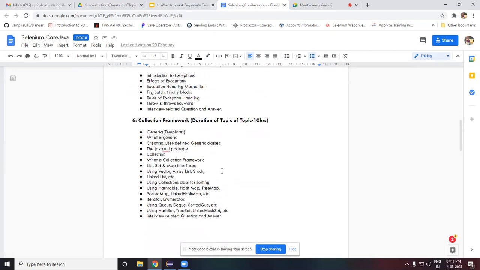We will be discussing each and everything in detail: how you add elements in the collection, how you remove elements, how you perform your data manipulations in collections, and how you maintain your data structures in collections. The entire thing will be discussed. So this gives you a quick ramp up around the Java concepts, and I hope this is enough to start the Selenium tool.